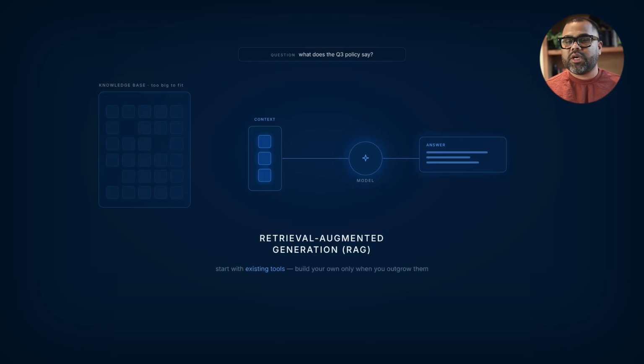Tools like Claude Projects, ChatGPT Custom GPTs, and Notion AI do a version of this for you. For an engineer or a PM starting out, those are the right place to begin. Build your own RAG pipeline only when you have outgrown them.